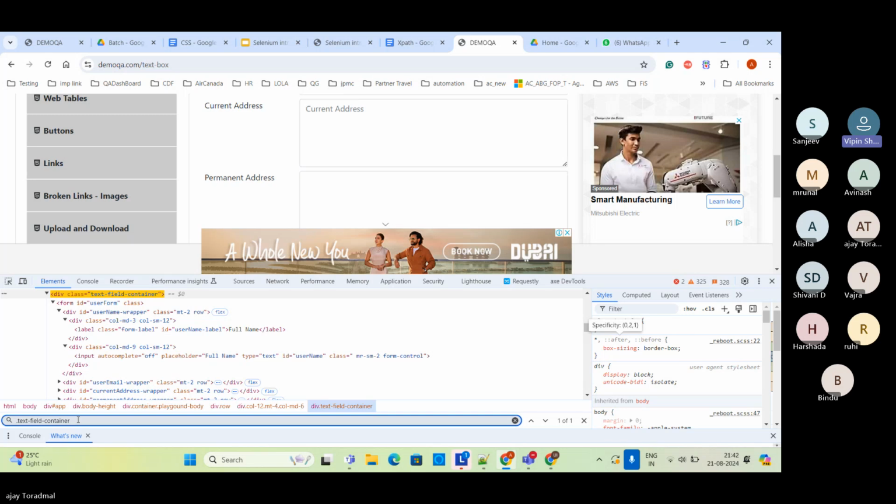We can build our own. Right, that's fine. We can build our own XPath, we can build our own CSS. But where are we going to use this XPath and CSS in our script? Why do we require this?